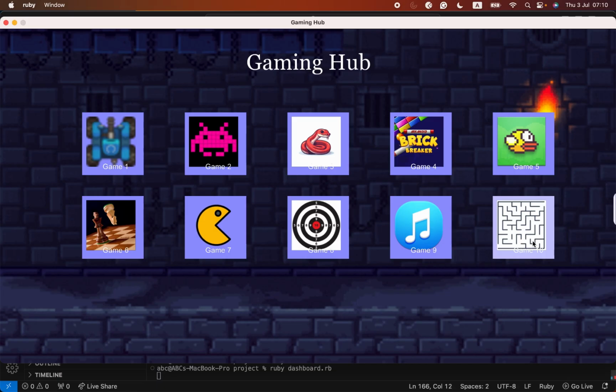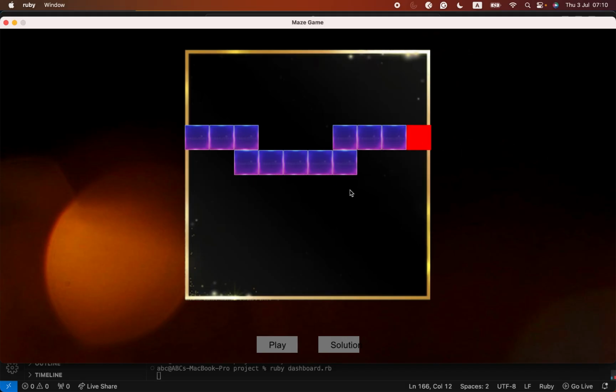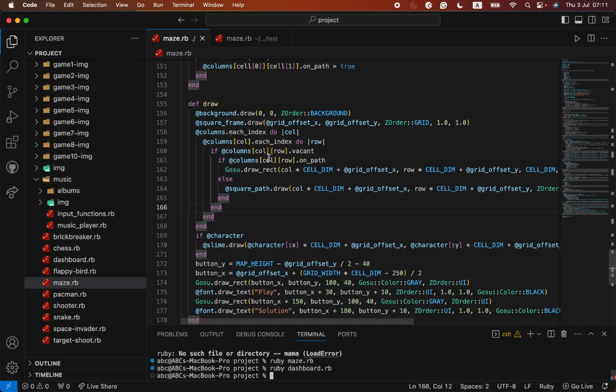For the final game, which is the maze, this one is mostly like the recursion task in the portfolio, in week 9 maybe. We click the left mouse button to create the path. Then when we click play, we can use a character I added to move around, and the solution will take the location of this line to find the needed path. Okay, so I'm going to talk about the code.